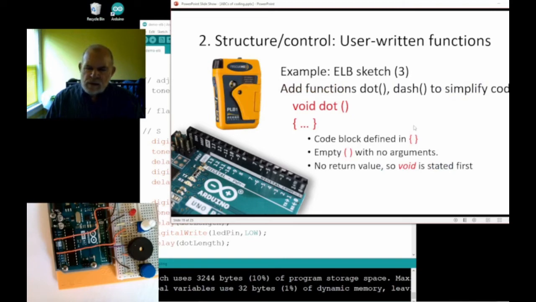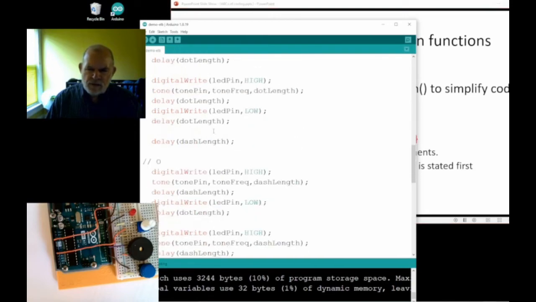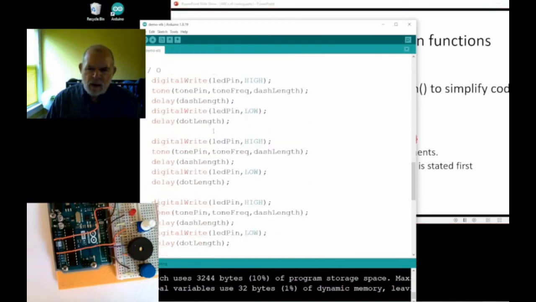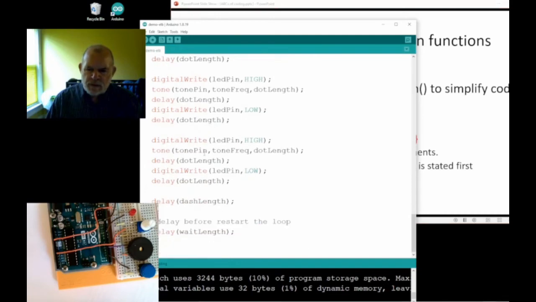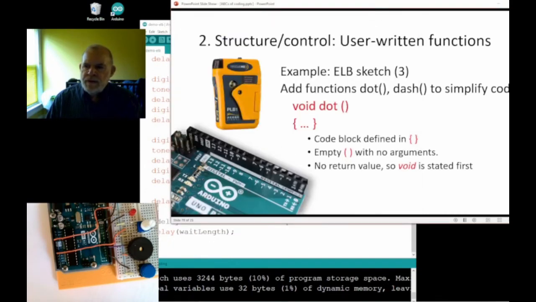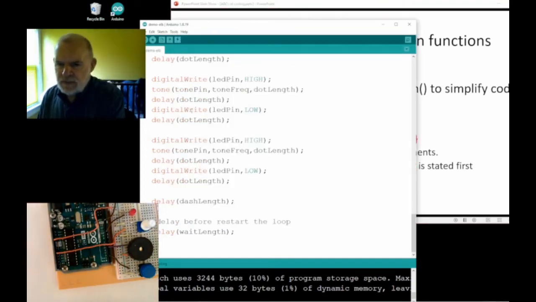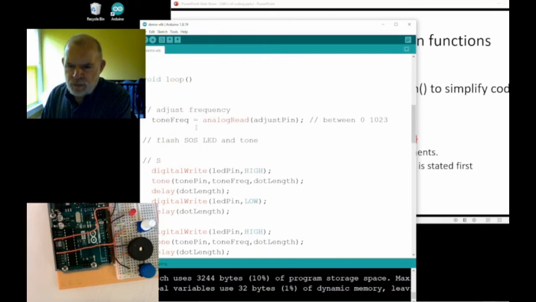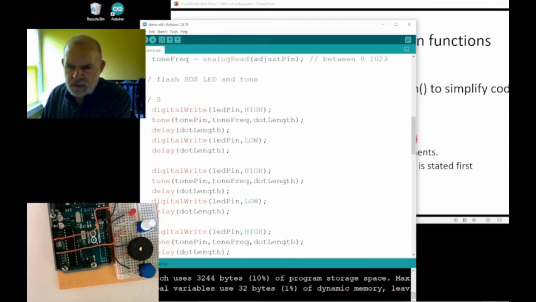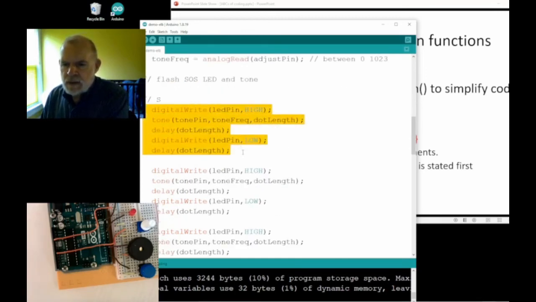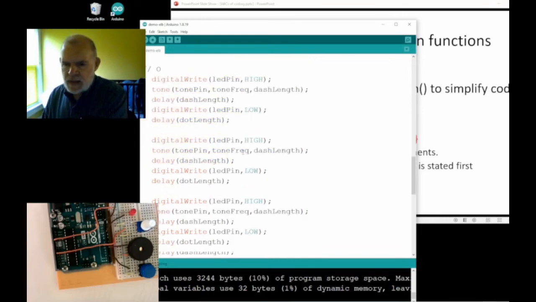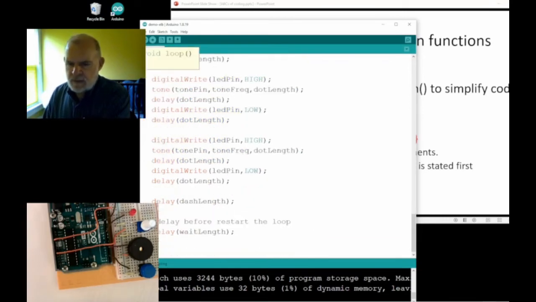So here's another thing we can do. Notice this code is kind of sloppy. It's kind of long, right? Well, what if I wrote a function for dot and dash? Because I do that over and over again. So let's take this first bit of the S here. That's what it takes to flash that first bit of a dot. So let me copy that.